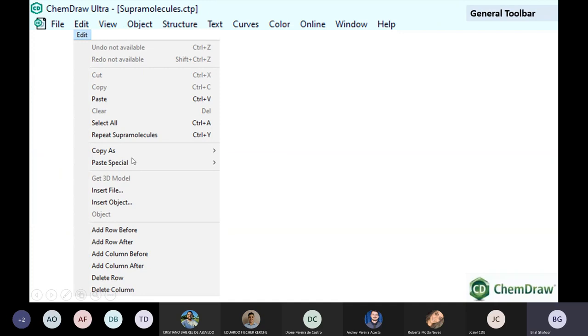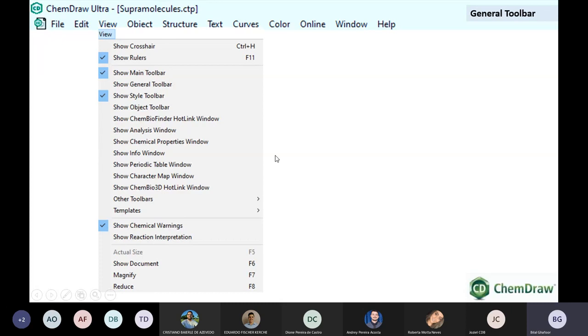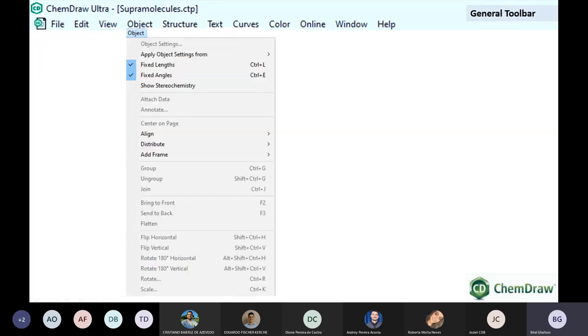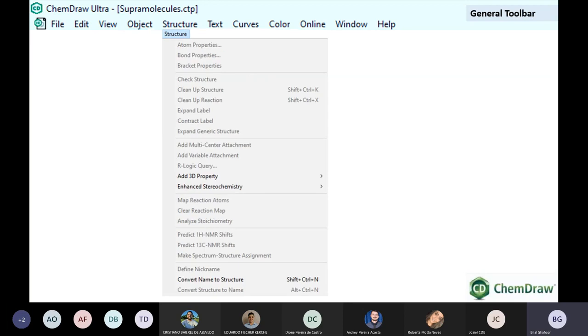Like here in this Edit section, the Paste Special option is very different to use. In View, we have many options, a lot of different toolbars that we can view while drawing different chemical structures. In Object Settings, we can perform different settings of our organic molecule, and we can play with its geometry. In the Structure option, we have different properties related to the chemistry of that chemical structure.